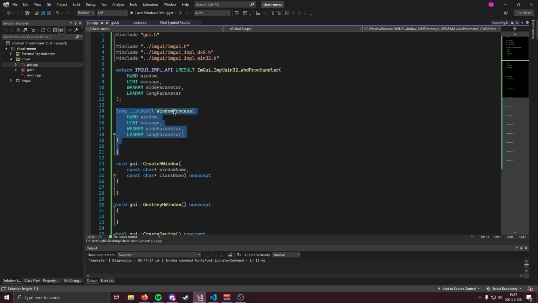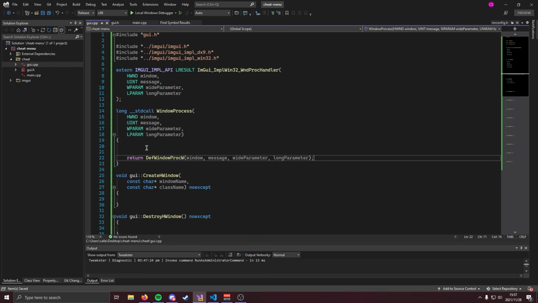So over here we have this function called window process. It takes the window, message, and a wparam and lparam parameter. To close off this function, we're going to make it return a DefWindowProcW. We can do that like so. Now, as I said, window process gets passed a message, and what we're going to do is check what the message is, and depending on what the message is, we're going to perform some functions.